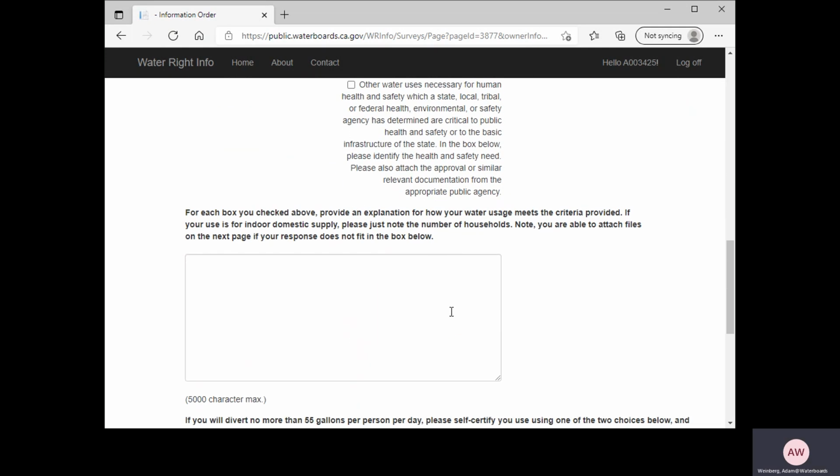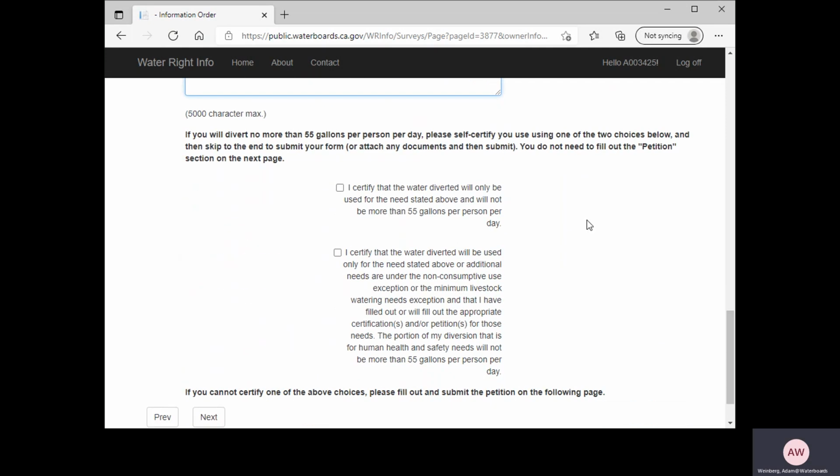Then once you've done that, you scroll down. You provide information in this box to explain how your water use fits those needs, including water needs for a household. Then we scroll down. And if we are going to be using no more than 55 gallons per person per day, we're going to explain that by reading these two topics here and deciding which of these apply to us.